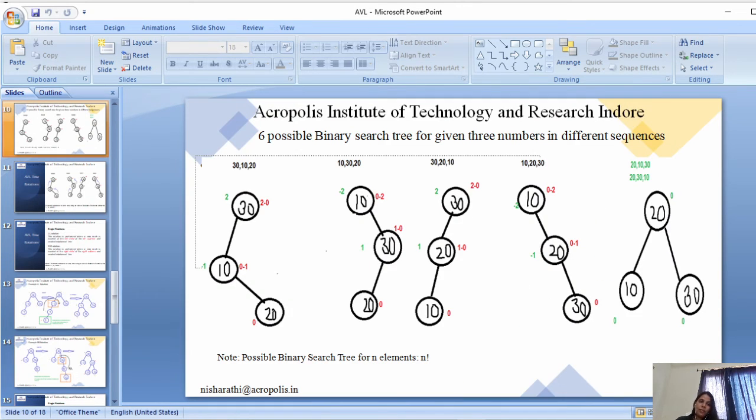Fine. Now let us take one more example where we have three numbers, 10, 20 and 30. If we make different sequences with these three numbers, one of the sequences will be 30, 10 and 20. Whatever the very first element is will become the root. This is the concept of the binary search tree. The next element, if it is lesser, will become part of the left subtree. So here it will be part of the left subtree.